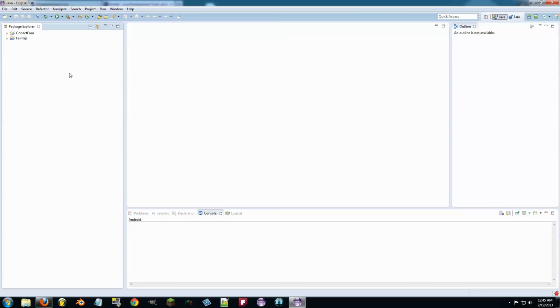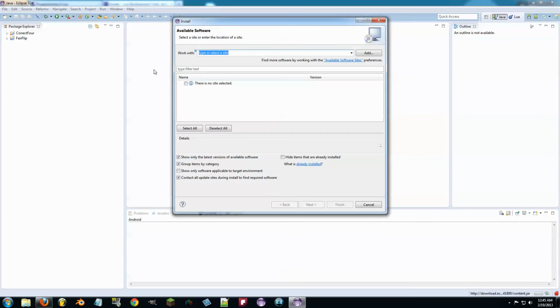But we need to get Lua. So the way you get plugins in Eclipse, at first I hated it, now I really like it. One of the reasons why I still use Eclipse is you go to Help, Install New Software, right? So you don't have to download the plugin, you don't have to copy the file somewhere, you don't have to do anything like that. You actually type in that URL we saw.